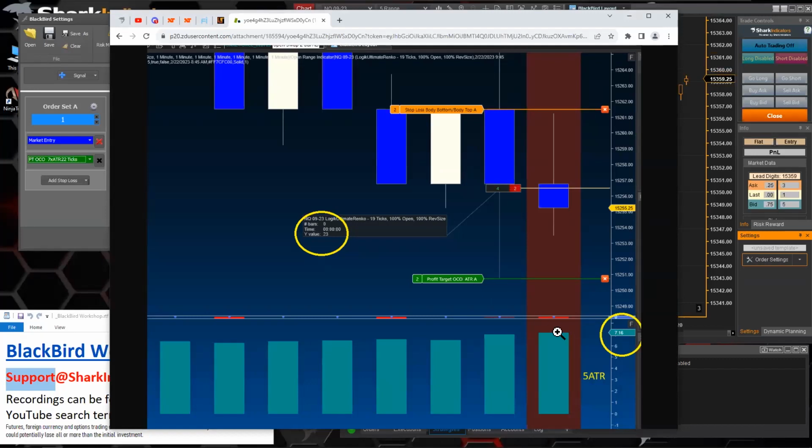And he took a screenshot showing, hey, the ATR is up at 7, actually 7.16. However, this profit target was calculated at 23 ticks. So he put that little measuring ruler there, and 23 ticks calculates out to 5.75 ATRs.